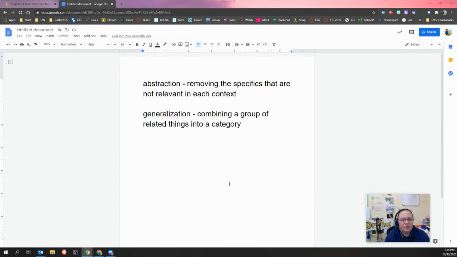Today, we're going to be talking about two different concepts, abstraction and generalization. Abstraction is the act of removing specifics that are not relevant in each context. So, an example of this is like when you drive a car. If you push on this pedal, the car is going to do something that makes you go forward.